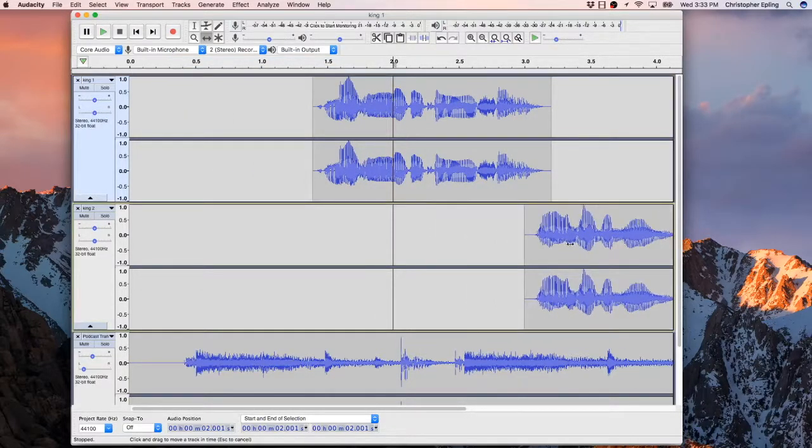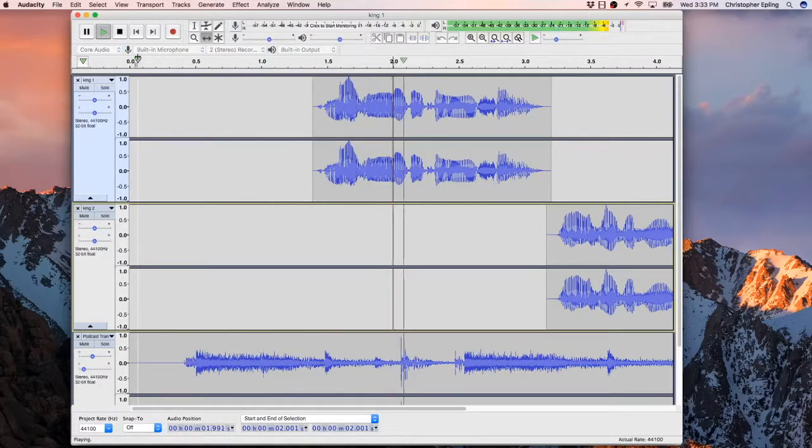You have a cut bar. You could pull a selected piece. You could cut it and copy. So that's what we're going to do now. We're going to actually copy a portion of this music, the transition.